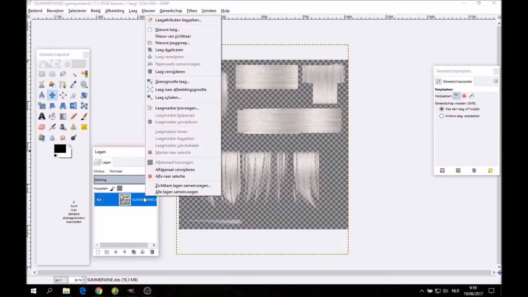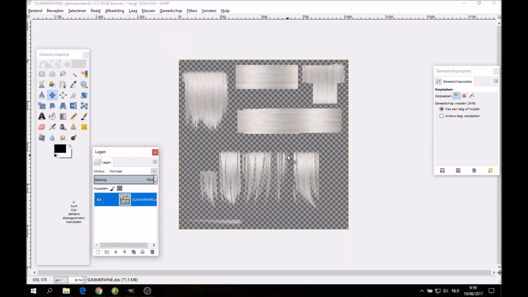And then you have to scale the layer again, because now it is a bigger size. You can see it by the yellow stripes here. So you do that just by scaling to the image size, I think it's called in English. And it's the right size now.